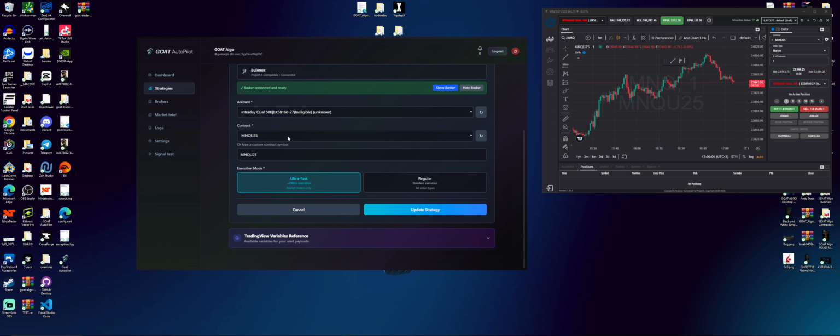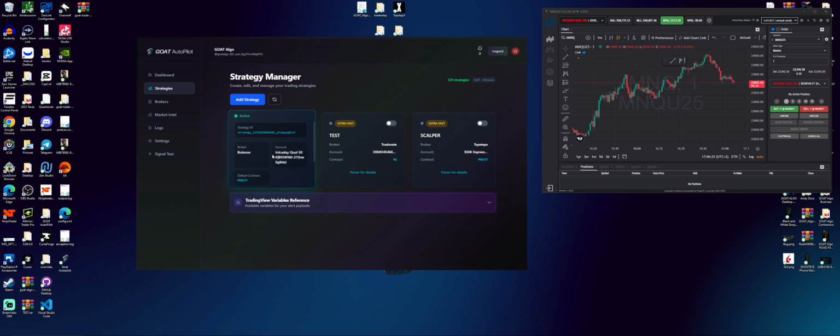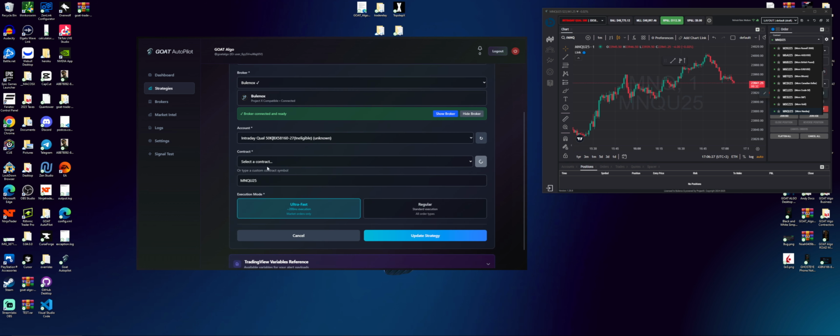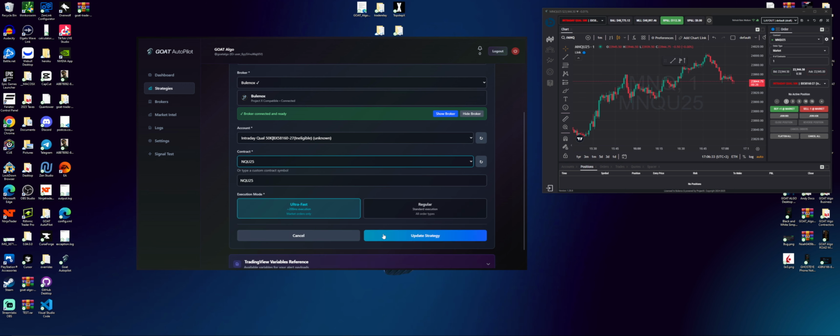So it's best to use it on strategies that you know you can just be executing on that specific brokerage and copy trading to all accounts, not selecting different accounts and stuff until we fix that bug. But I'm going to update the strategy. I have it created already. Let me make sure I have the select contracts as well. I'm going to do NQ here, NQU25. There we go. Update strategy.